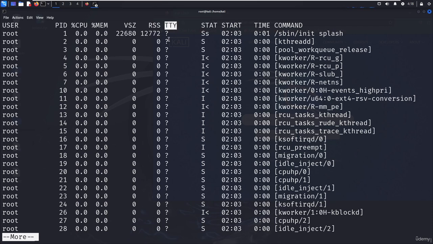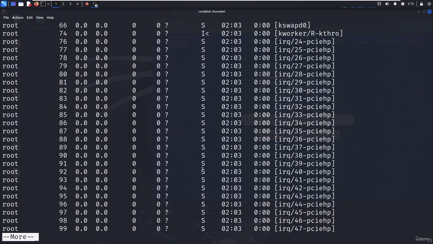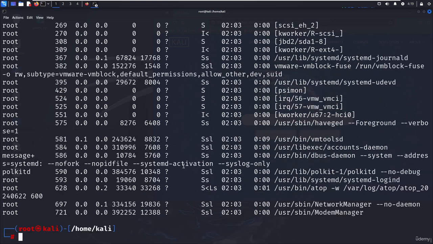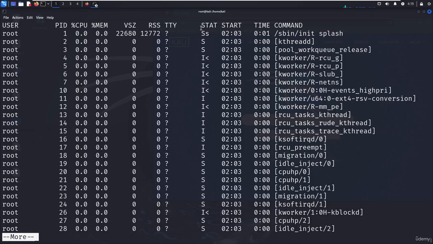Then we have TTY, the terminal. Then this is the state. State can have many options. S means interruptible sleep. I means idle kernel thread. Similarly, it can be many, such as SN. So S means interruptible sleep. So these are different states. Let me quit and clear the screen and go up again. So this is the status of the different processes.